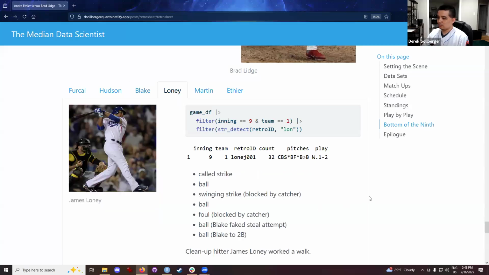For the next batter, we called him Big James Loney, one of our star prospects for a while. You'll notice that the pitch sequence is actually quite complicated here. Let me walk us through that one. Called strike, ball, swinging strike blocked by the catcher. I believe that's what the asterisk means. Ball, foul blocked by the catcher. There was a bit more activity on the next ball, which I believe in this context means that Blake faked a steal attempt to second, but probably did not actually run all the way. And this was yet another 1-2 count.